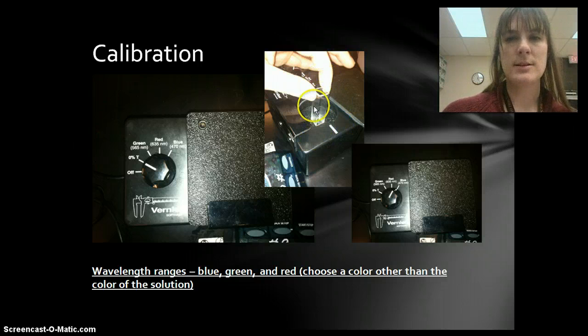Notice with these cuvettes, there's these little ribbed sides and there's these blank sides. The ribbed sides is where you hold. The blank sides is the one that's going to be lined up with this line. That's where the light will go through.